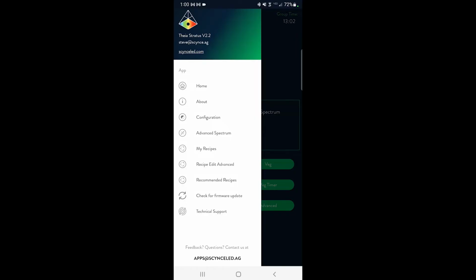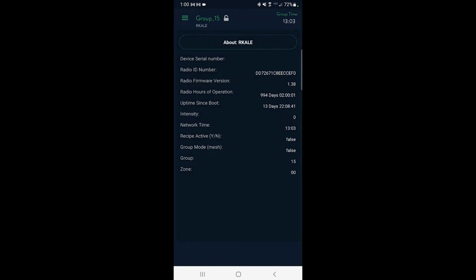Now let's talk about the sidebar menu while you're connected to a light. A lot of this stuff is going to be the same. We've got Home, which takes you back here. You've got About. First thing is the firmware version. You want to make sure that's current.